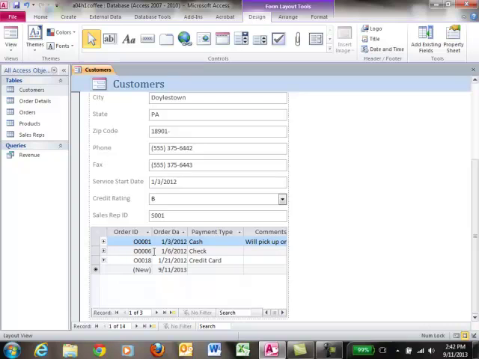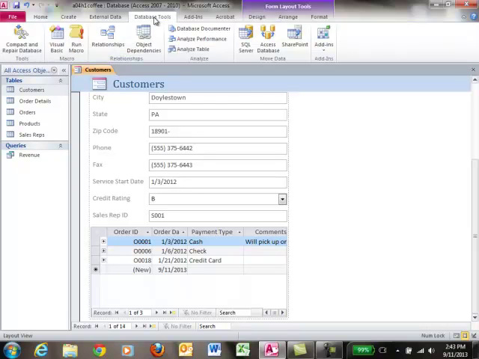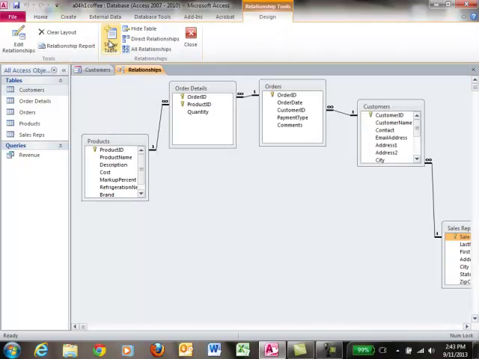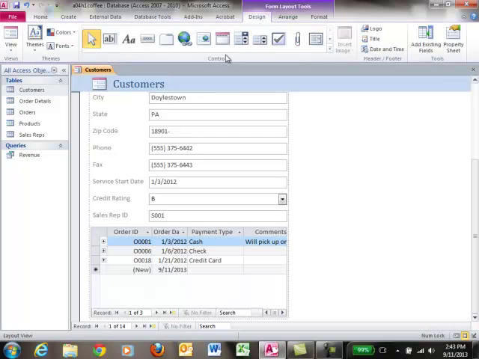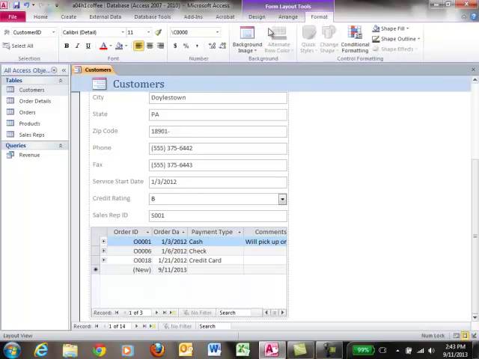but there's some order information down here. Well, if you think about it, the customers and the orders table has a one-to-many relationship. We could look at that in the relationship window by clicking on Database Tools, Relationship, and I see, customers can have many orders. So what Access did was automatically, when it created this particular form, it created what's called a subform for that one-to-many relationship.